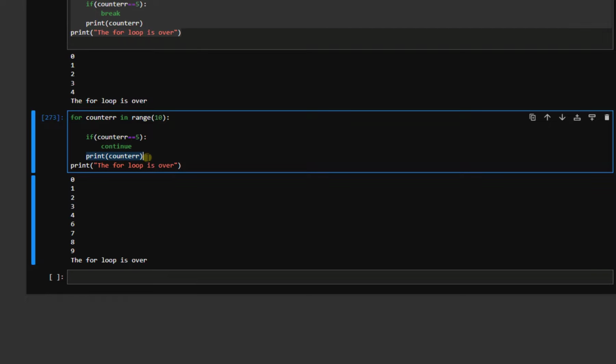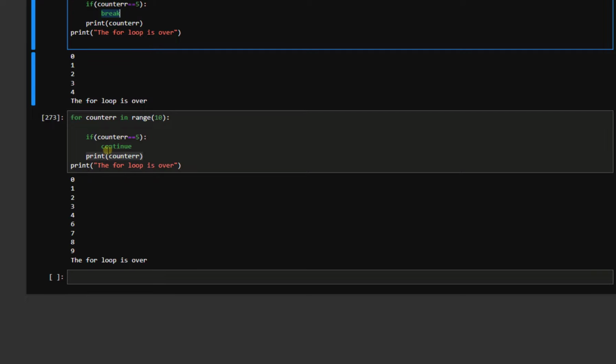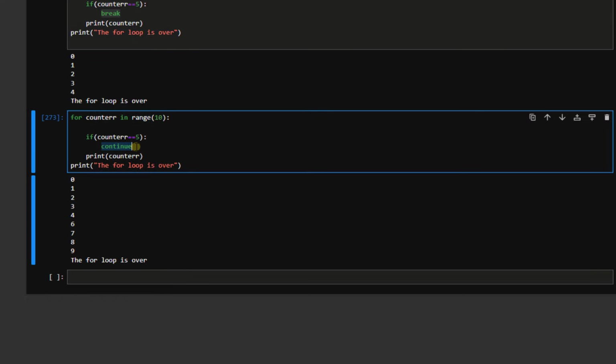So that's why we don't see this print run when the counter is equal to 5. When it sees that the counter is equal to 5, it doesn't continue this line, and we don't see this line. So it doesn't print the sixth iteration, which is for number 5. This is the difference between break and continue. Break stops the for loop, but continue stops the for loop only for the iteration where it sees this continue.